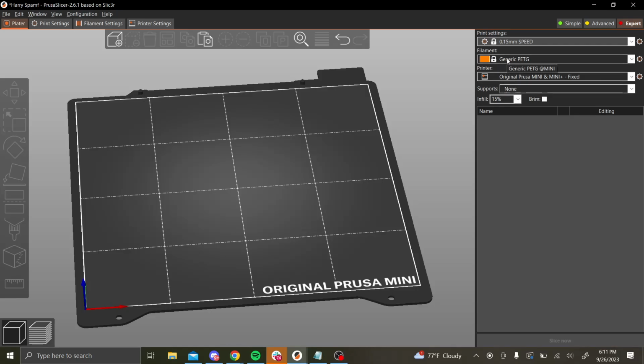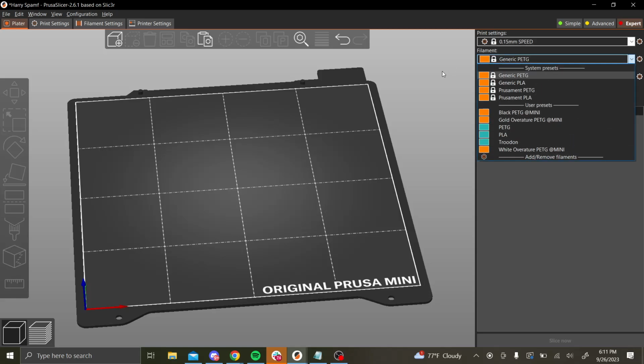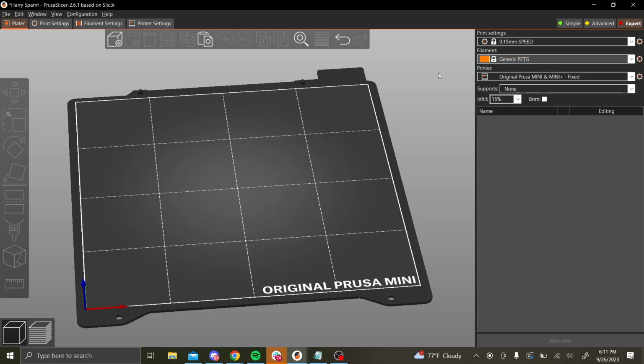The filament type doesn't really matter because we're not actually printing this. This is just for your reference. But there's a bunch of different filaments. I use PETG. It's a pretty common filament. There's a bunch of others like PLA and ABS. I could talk all day about different filaments, but I won't go into it.